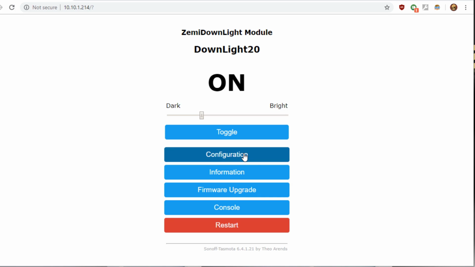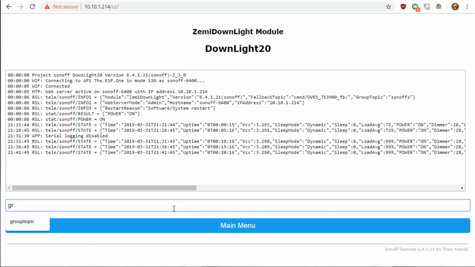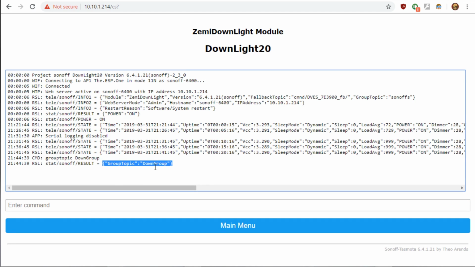To set your group topic in Tasmota, it's really simple. If you go into the console and you type GroupTopic along with the name of your group topic, we'll call these DownGroup, and you'll do this for each individual light that you'll be utilizing in this same synchronized configuration. So once you've set the group topic, you'll see it sets group topic and is set to DownGroup. Keep in mind this is case sensitive, so each additional light you'll want to set to the same exact name, like as we've done here, Down then uppercase G on the Group.